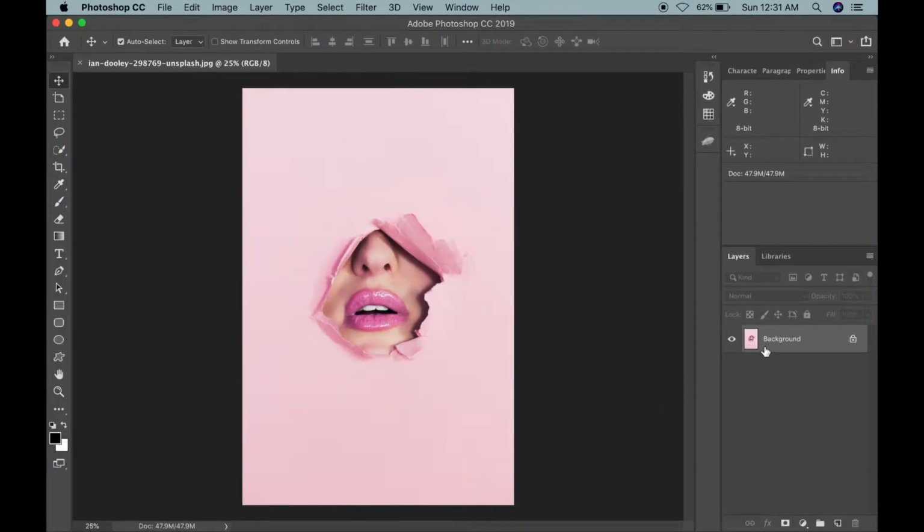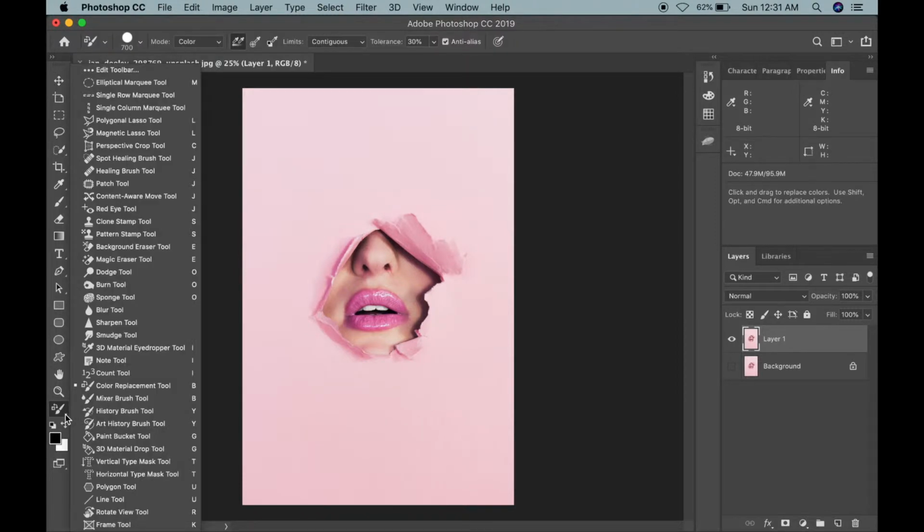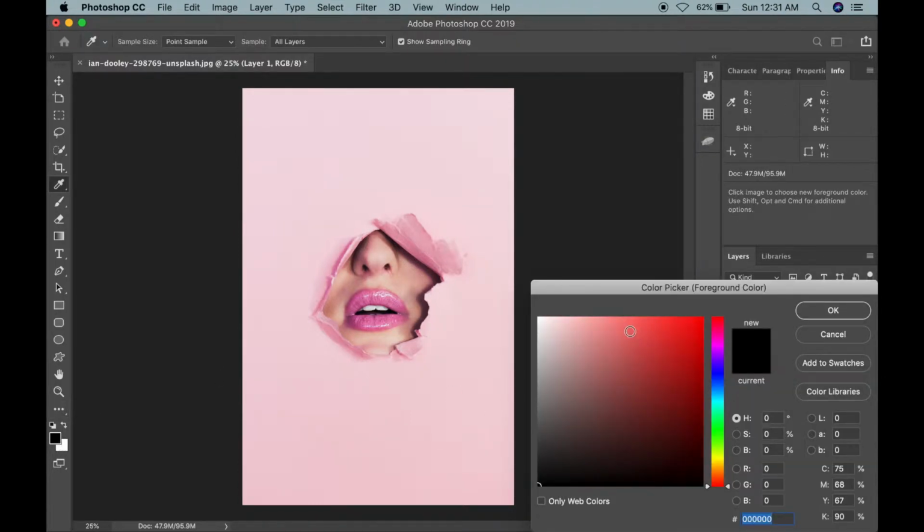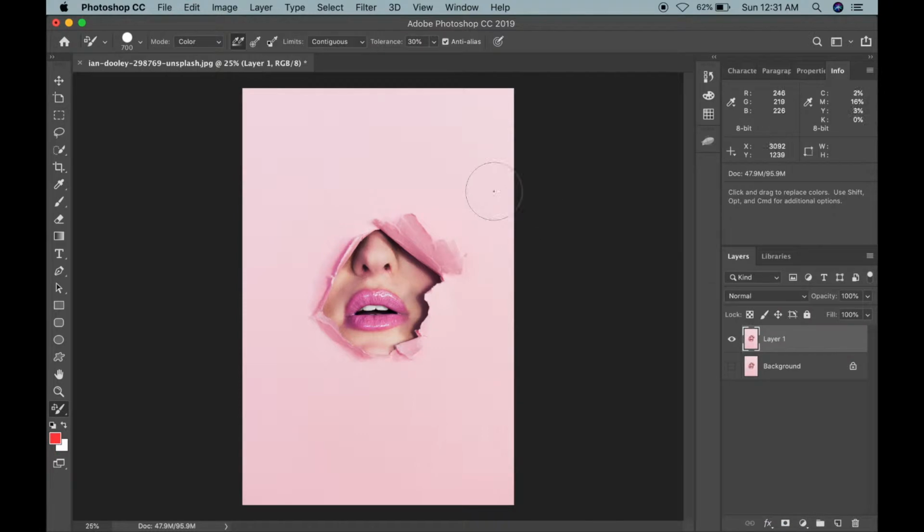I am going to duplicate the layer using Ctrl J and hide the previous layer. In Photoshop there is a tool called the color replacement tool, which helps you replace the color of any object. So this is my color replacement tool, and I am going to change the foreground color to, say, red. Okay, and I am going to start replacing the color.